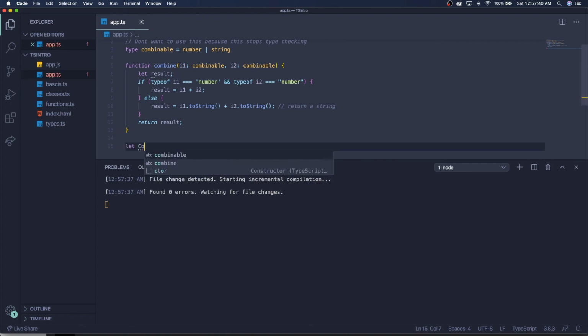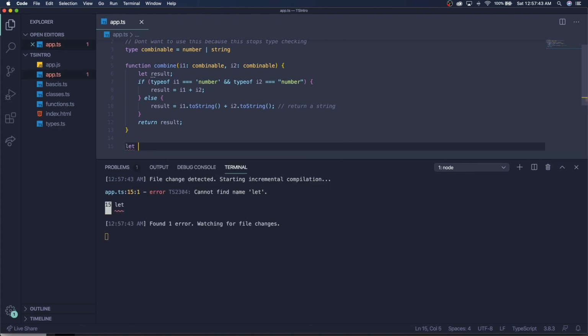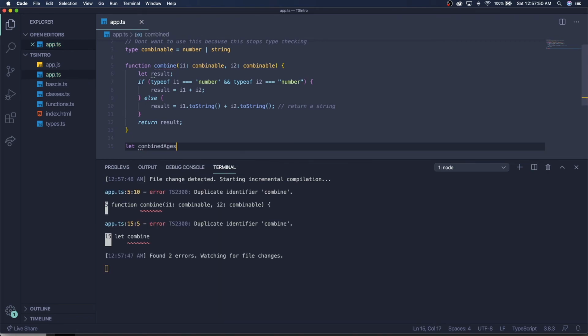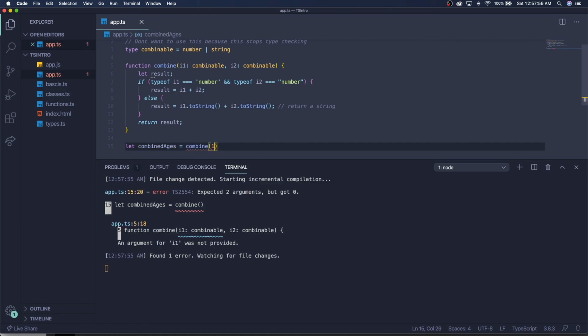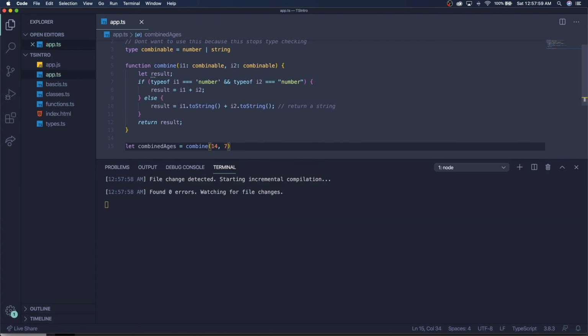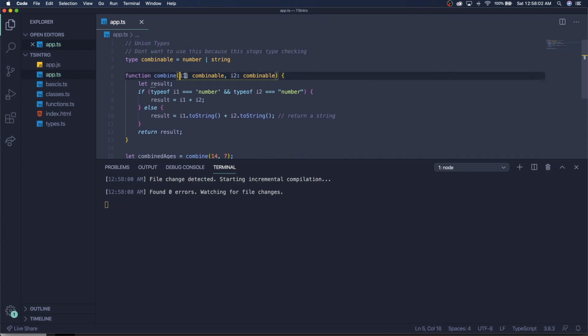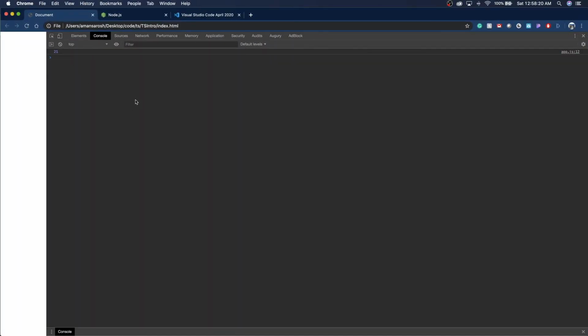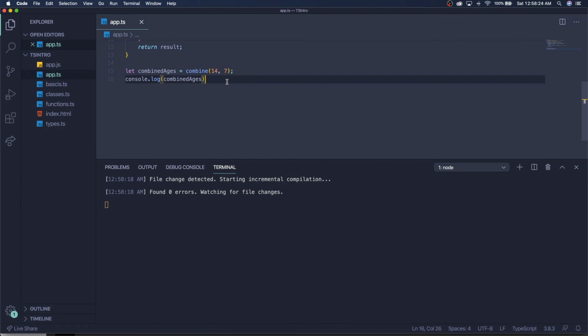All right, so now we need to combine the ages. So let combinedAges, we're just going to test it out here. Combined ages equal, and then we'll call the function combine, and we'll pass 14 and 7. These 14 and 7 are our two parameters that we have here, which is a number, and we will console.log this variable right here. If we look here, 21, that's correct. 14 plus 7 equals 21.